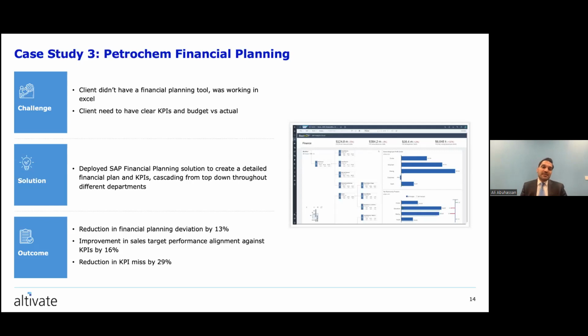The outcome that was achieved here was a reduction in financial planning deviation of about 13% from the solution. We had an improvement in sales target performance against KPIs of 16%, and a reduction in missed KPIs across the organization of 29%. So really, this is the last case study that I have.